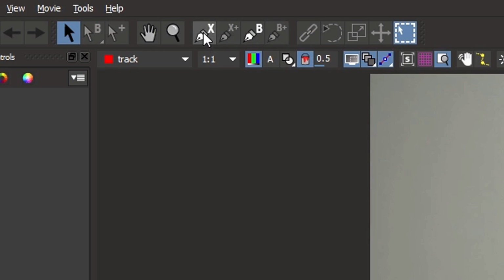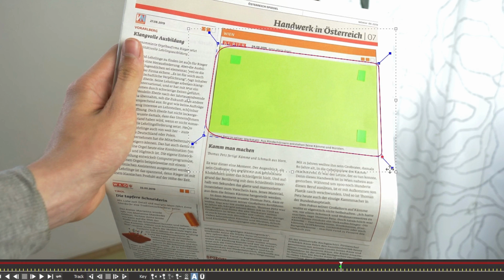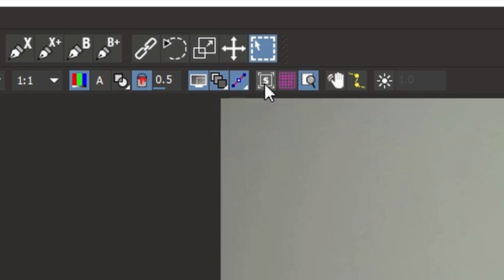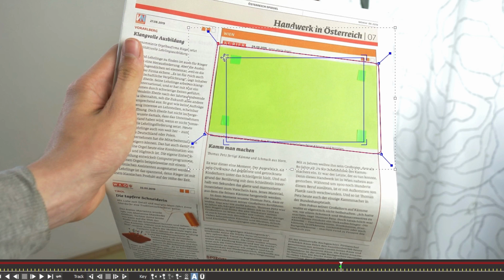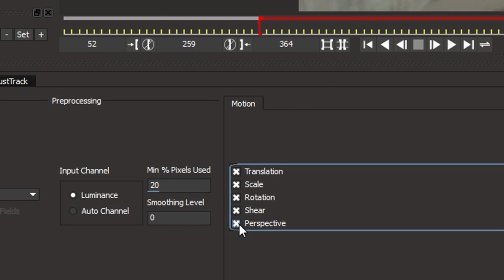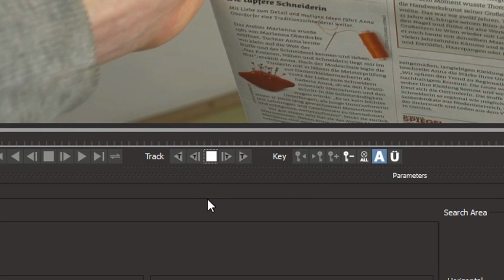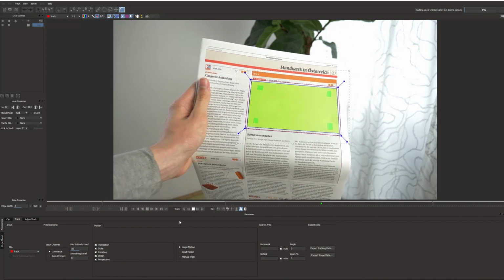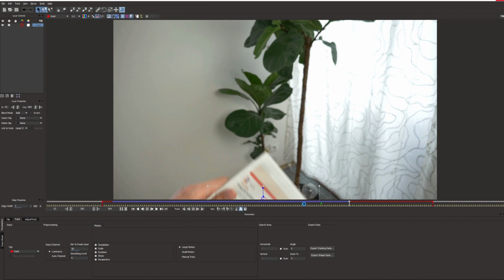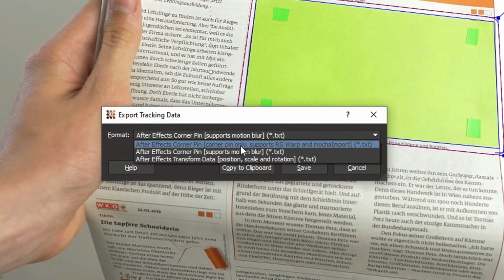Grab the X-spline tool and draw a shape around the green screen. Next, click on this button which will show you the planar surface. Place these points in the corners of your green screen. We'll also want to track perspective, so enable it here. And we can start tracking. Now export the tracking data and select After Effects corner pin with motion blur.